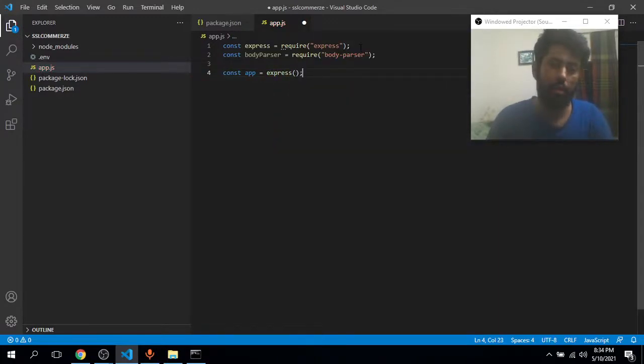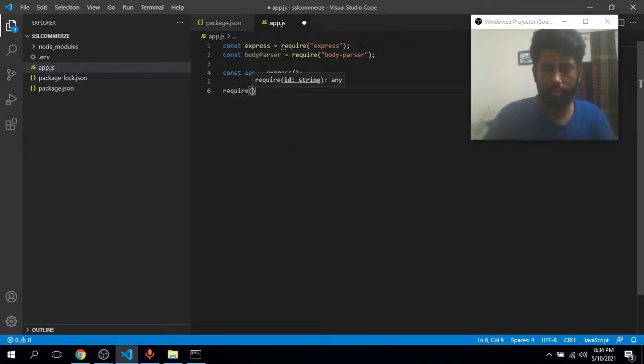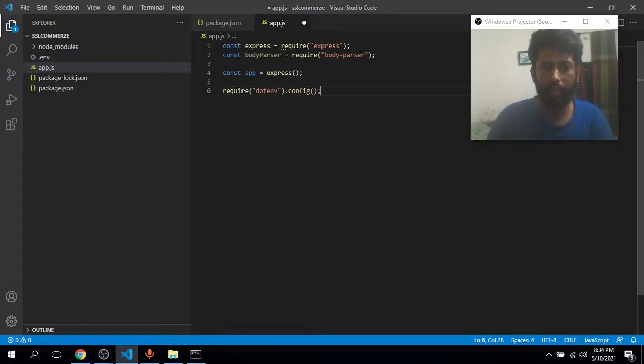Okay, then require dotenv. You see I already have a .env file. Here I have the store ID and store password for sslcommerz. You can get it too from the sslcommerz developer page. Just visit there and create a sandbox account, you will get them.